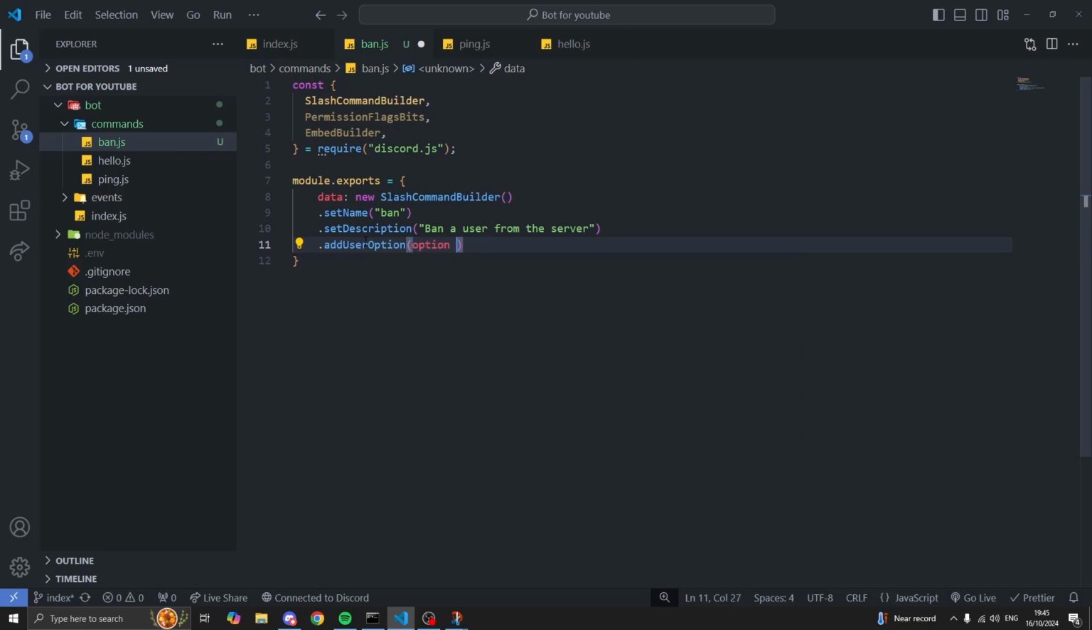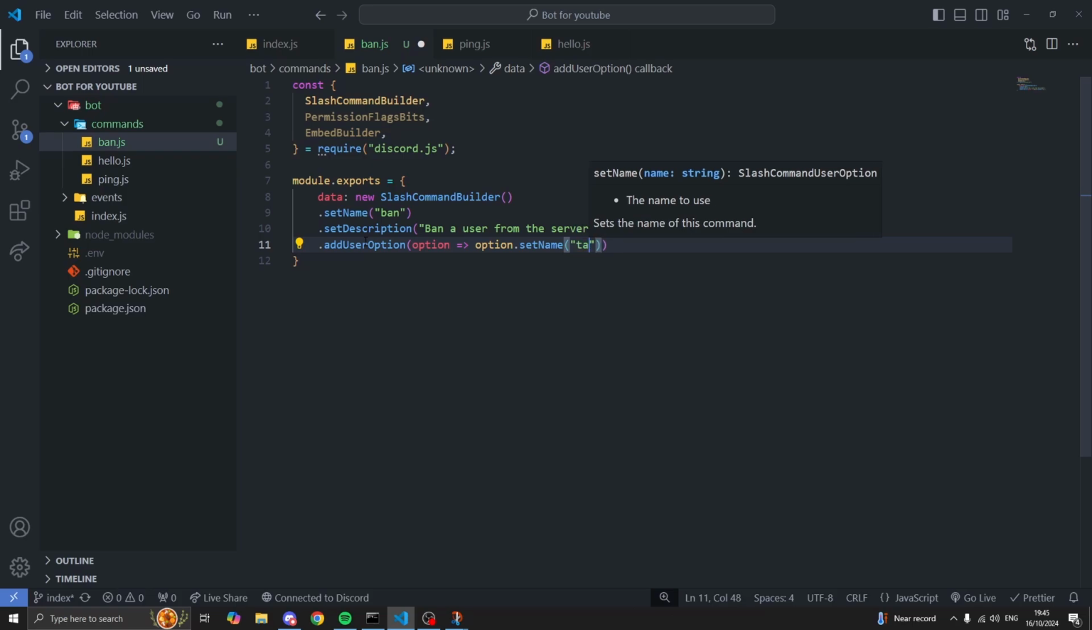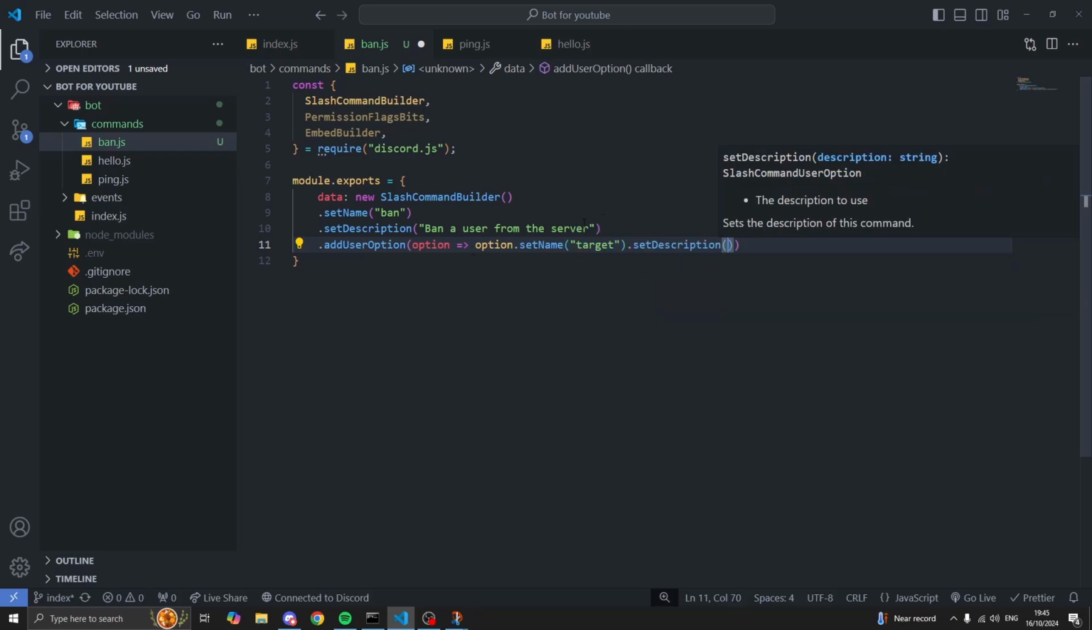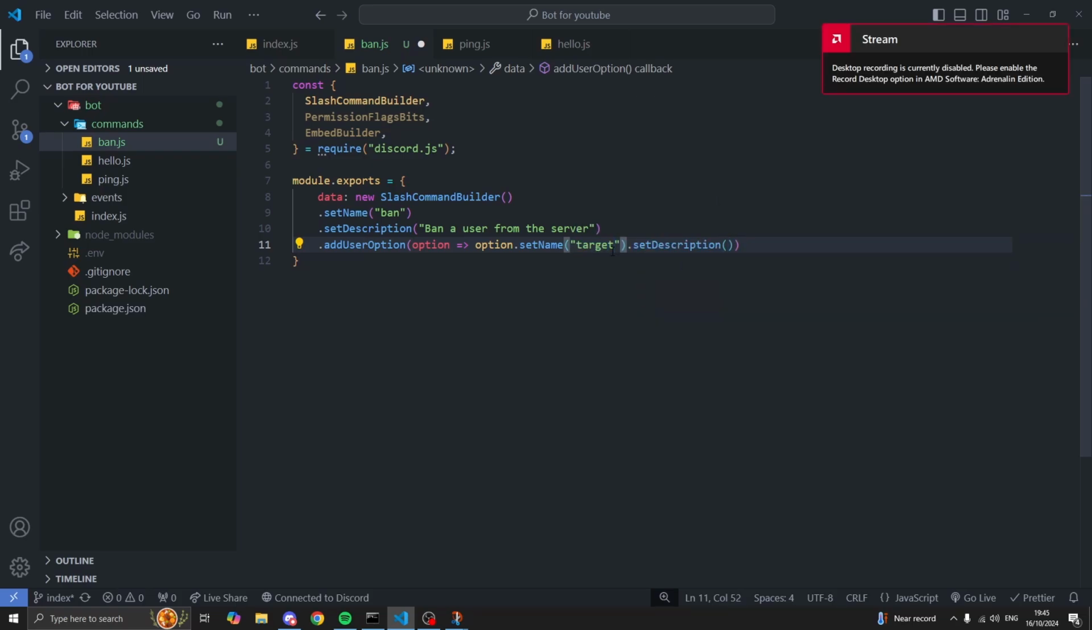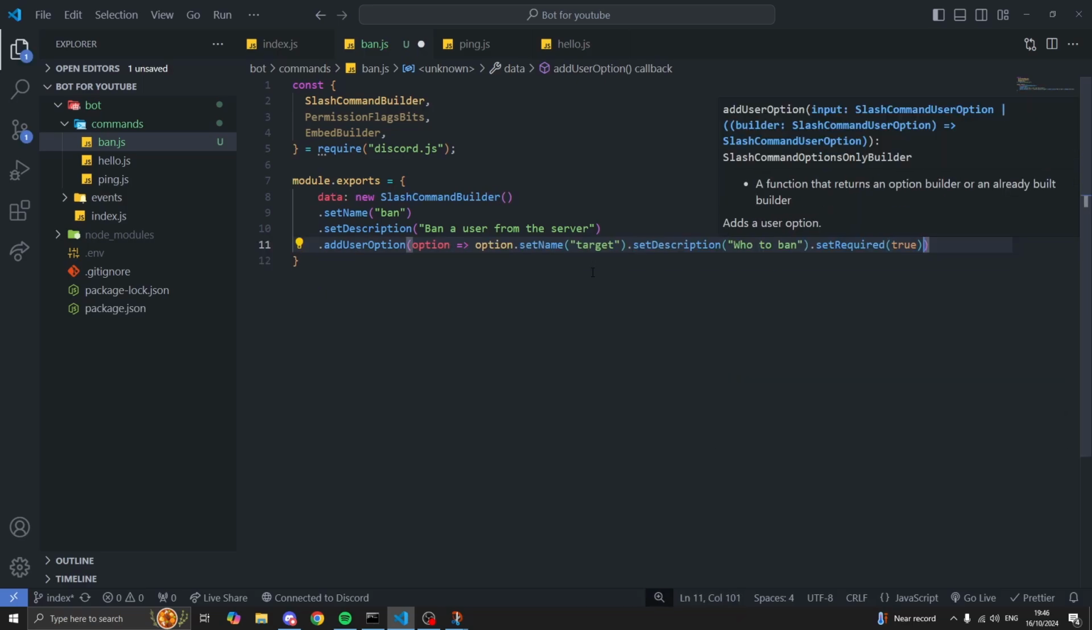Now, option.setName('target'), setDescription. By the way, the name has to be very specific. It cannot have capital letters, spaces, dashes. I'm pretty sure it can only have underscores. It's very, very specific. That's the description: who to ban, and then I'm also gonna say .setRequired(true), so the user must input this, otherwise it won't work.